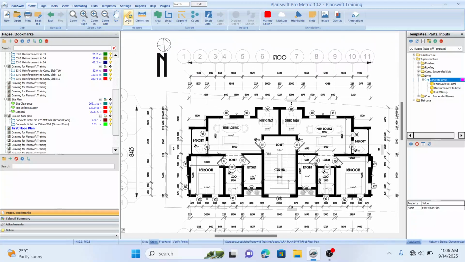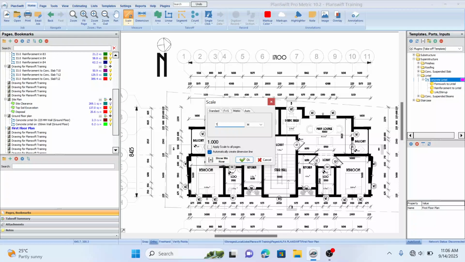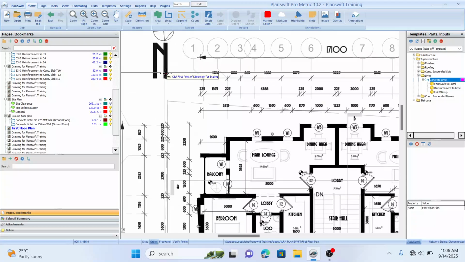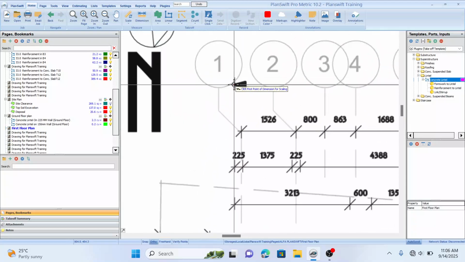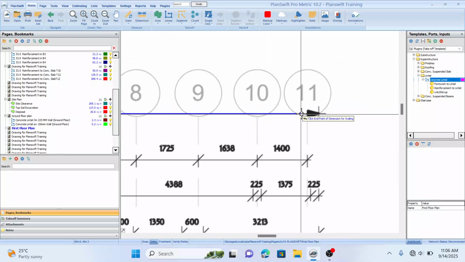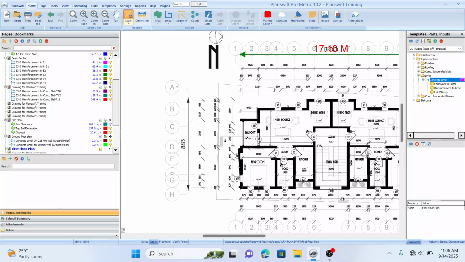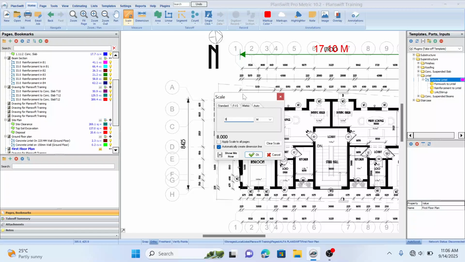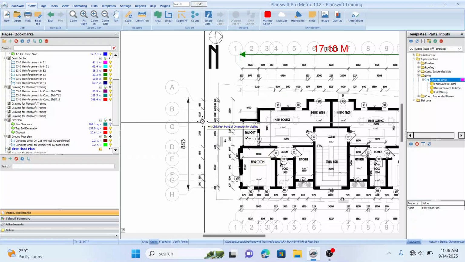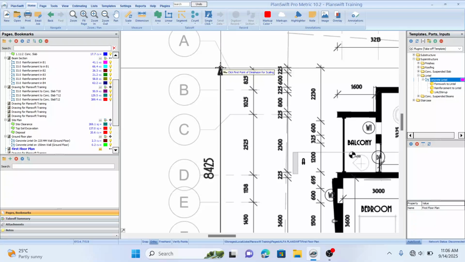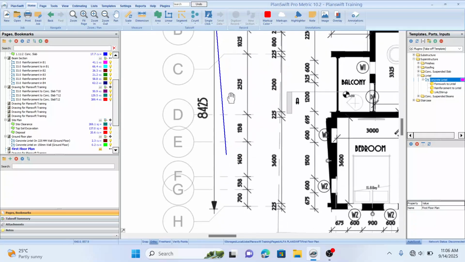Okay, let's scale our plan. 17.7, sorry, 17.1 starts from this point down to this point, and from this point 8.425. From this point down to this point.